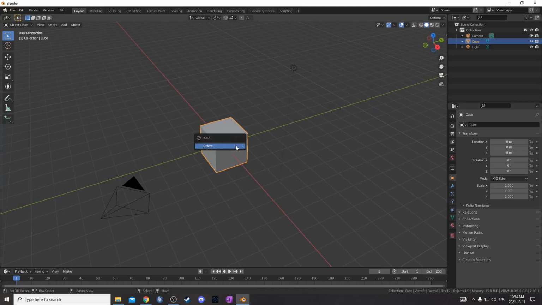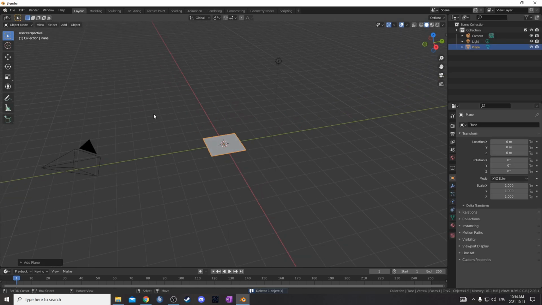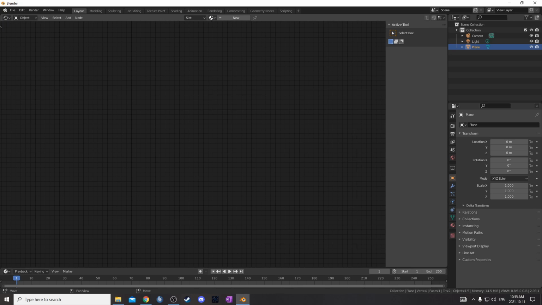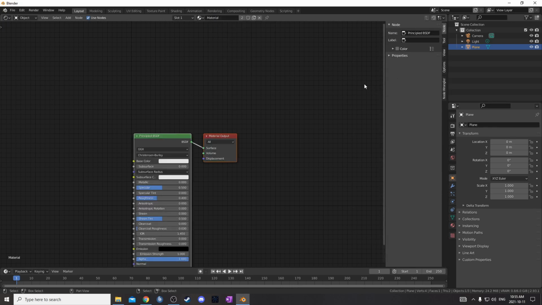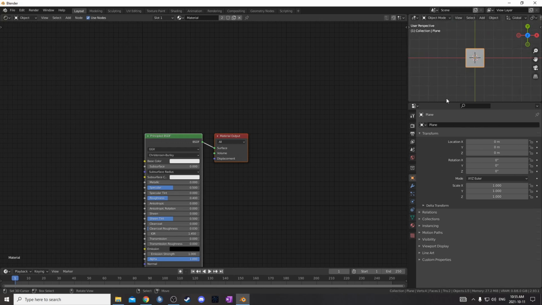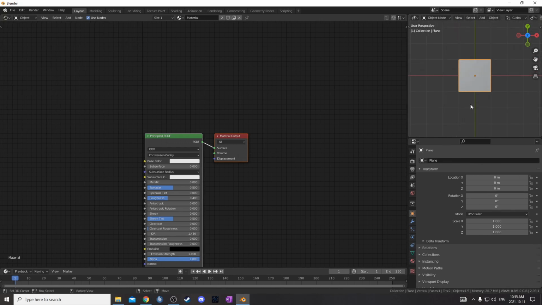To set up our scene, I'm going to get rid of this cube and bring in a plane instead. Let's change this whole middle area to the shader editor and put that material that was on our cube onto our plane. Hit N to get rid of this shelf. And I'm going to change the top right to my 3D viewport. Make it a little larger. Oops. Zoom in. I'm just going to reset that 3D cursor.